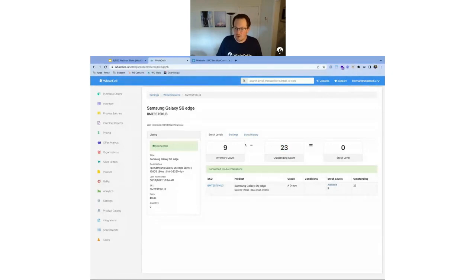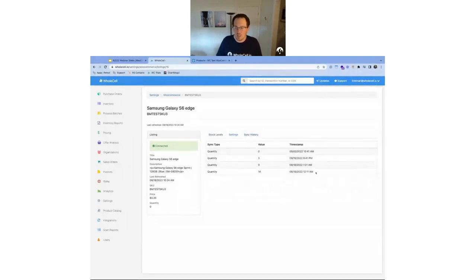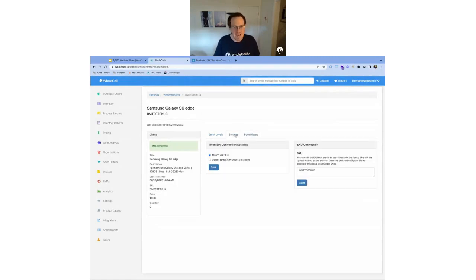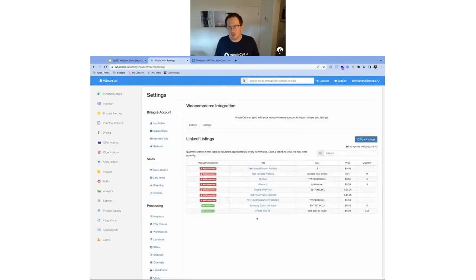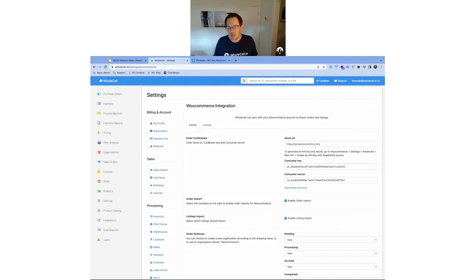But we can see our sync history, we can see the quantity that was synced and when, a very clear timestamp, and then of course we've got those settings so we could attach another secondary SKU if we wanted to, or a third SKU, fourth SKU, etc. So we have a lot of control over how these listings connect in WholeCell. So those were our listings. I'm going to pop back to our details tab and go through the rest of the settings.